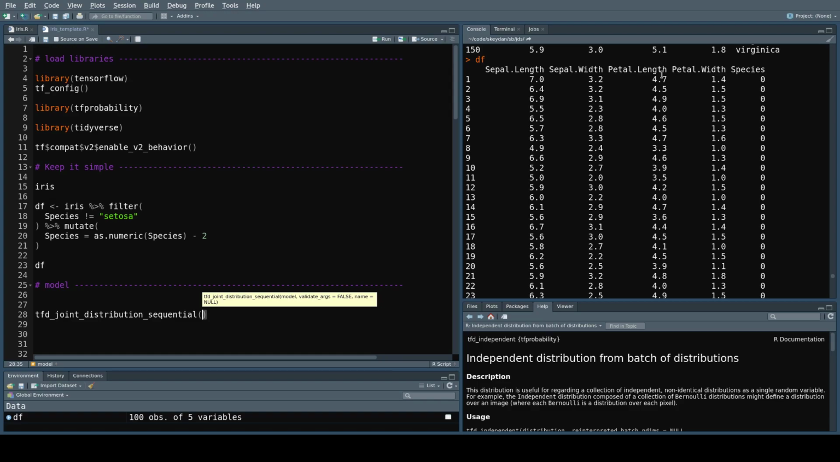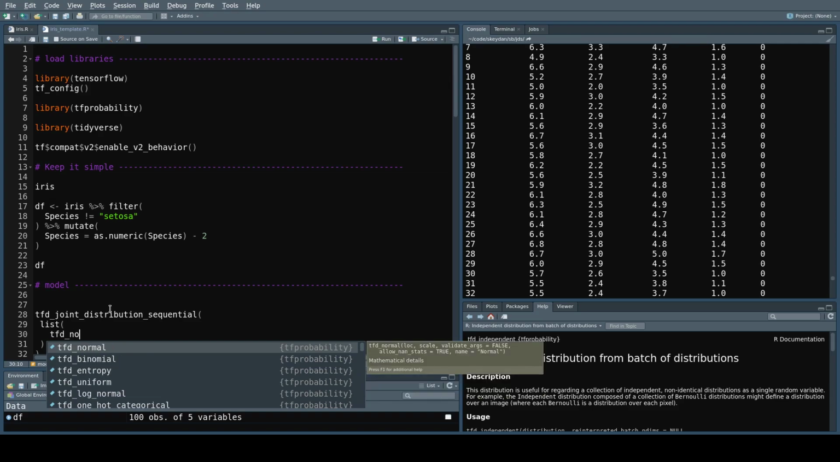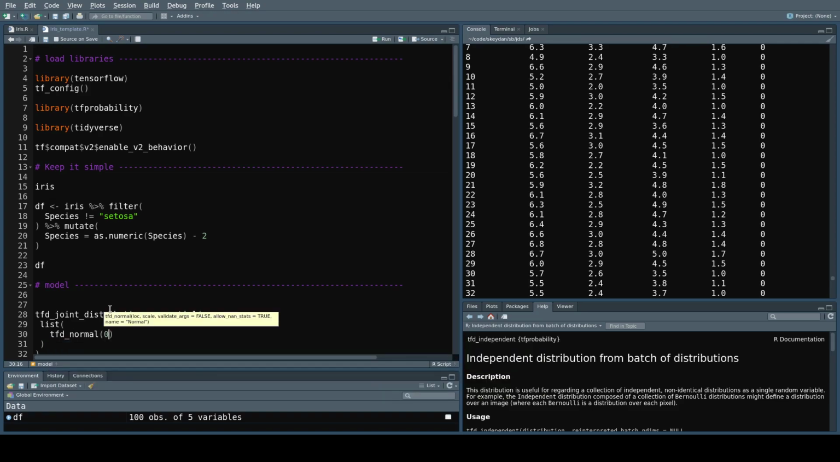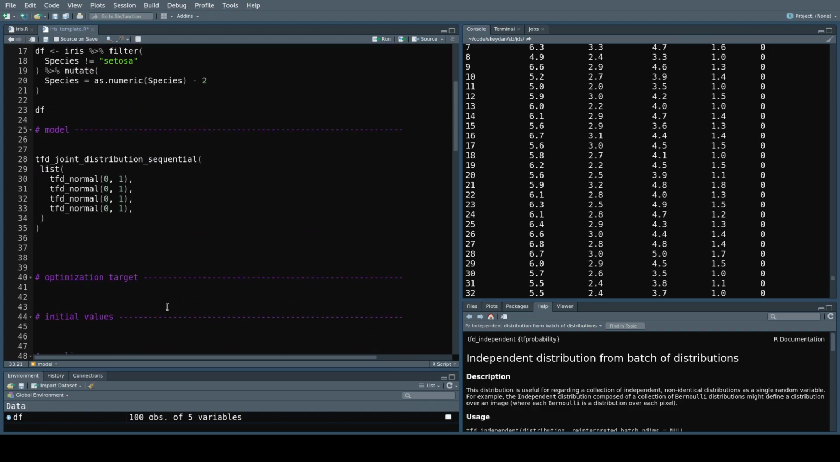So let's define this. This tfd_joint_distribution_sequential takes a list of distributions, and each of these distributions is going to be normal 0, 1. Should be a comma there, so it means 0, standard deviation 1. Now what I can do is, I have 4 of these, I can just copy paste them. There we go. These will be our 4, let's say, betas, beta 1, beta 2, and so on.